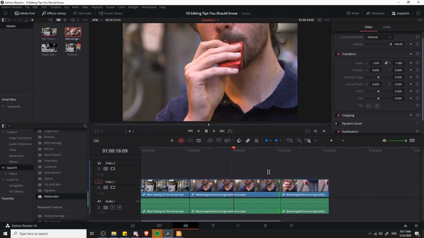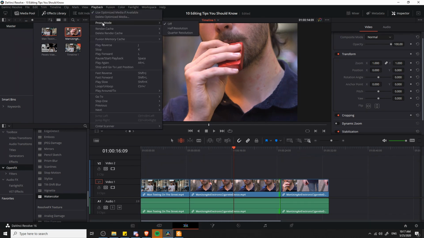So tip number 4, if you're running into bad performance issues with your video clips, especially if you're recording at high resolutions like 4K or 1080p, you may find that on a weaker computer, it's hard for it to handle DaVinci Resolve. So one way that you can work around that without strictly upgrading your computer is to use what's called proxy mode. If you go up to playback and then down to proxy mode, there is the option of setting your resolution to half resolution or quarter resolution.